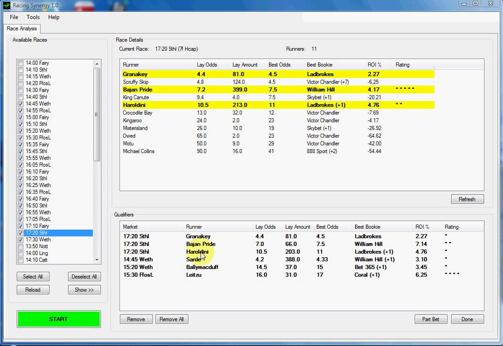Let's just take Haraldini as an example. In the 520 at Southwell, Haraldini is offered at 11 by Ladbrokes and one other bookmaker. 10.5 the lay odds on the exchange with £203 available on the exchange. A minimum return on investment of 4.76% and a 1-star rating indicating that the horse has a good chance of further shortening in the market.